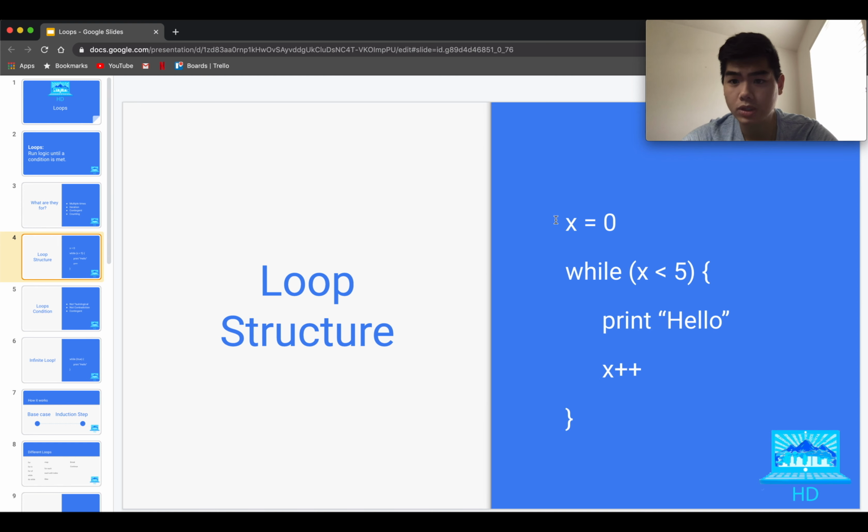So the base case is what you start off with. And what we're starting off with is x equals to 0. And then we need to build out our condition. So it's not always true or it's not always false. So this one is okay. We're saying that while x is less than 5, that one's the okay condition because that will give you true or false, not one or the other.